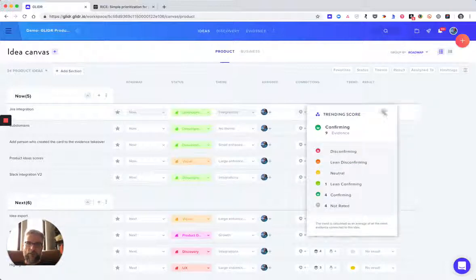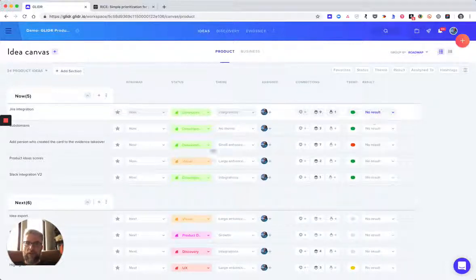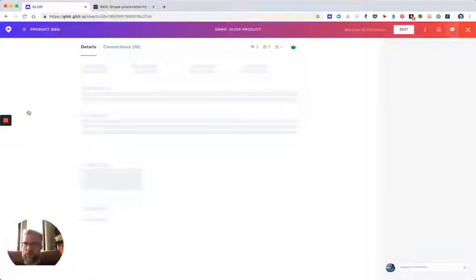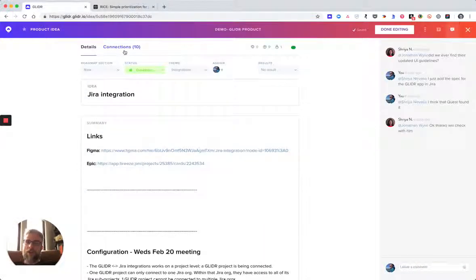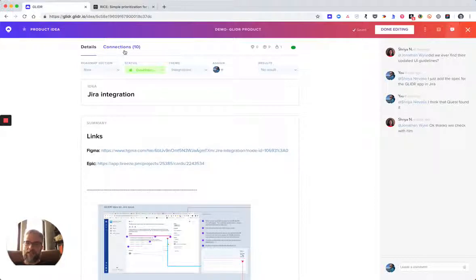In this case, the trend is confirming of this JIRA integration. Now, if I actually want to get busy building a JIRA integration, what we do internally is we come into that JIRA card when we're ready to take a look at it. And we're going to see that it already has 10 pieces of connected evidence to it.